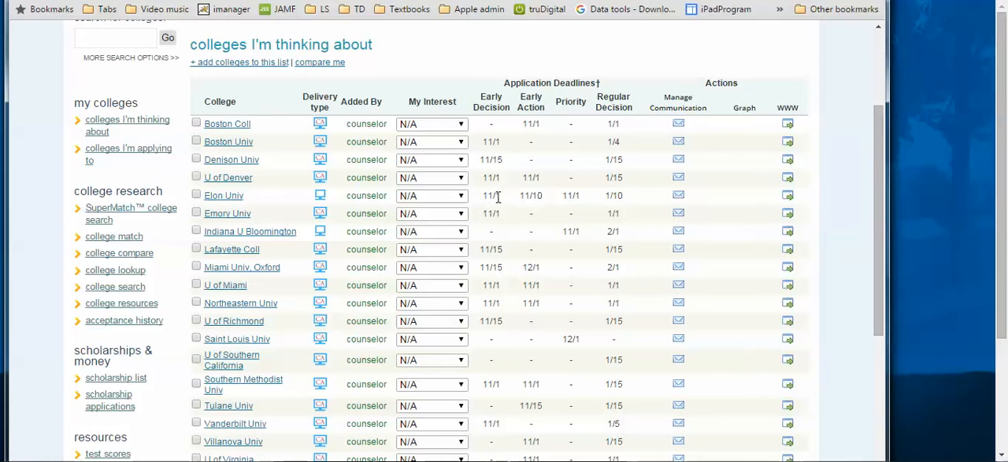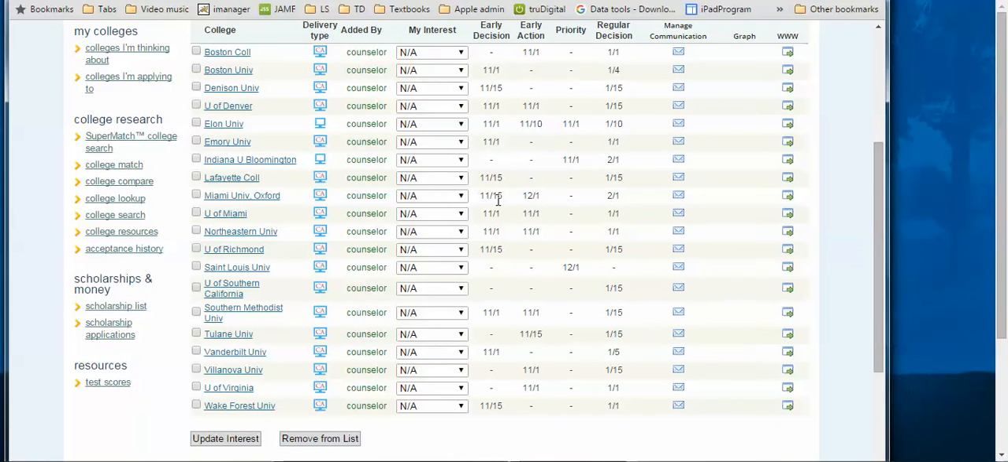Many advantages of having a running list. One of the most obvious ones is that if you have colleges in your Colleges I'm Thinking About list, when they visit us in the fall, and each fall we get about 100 colleges that come through, when these colleges visit you, you'll get an email saying, hey, next Tuesday Emory will be here, click here to sign up. And if that's in your list, you'll get that email. So keep a running list.